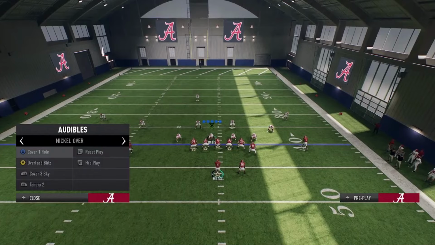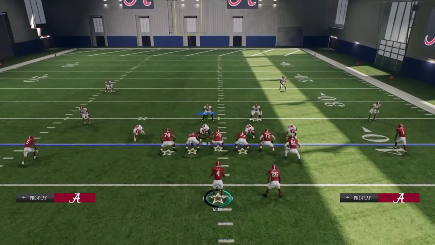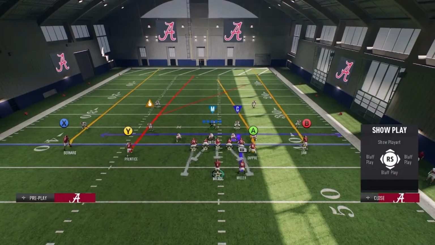So let's hit some Tampa 2. Show you guys Tampa 2. So Tampa 2 is kind of the same thing. You're going to have the underneath curl open. The check down is always going to be open, guys, against zone. It will be. Just take it to the bank. But what I'm going to show you is you can hit both Y and X against cover 2.